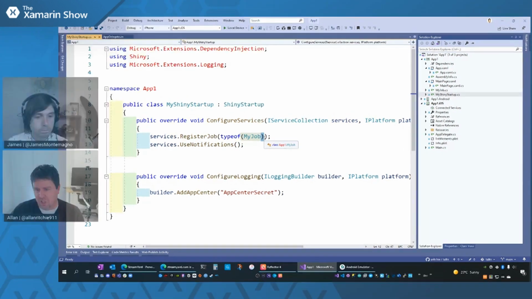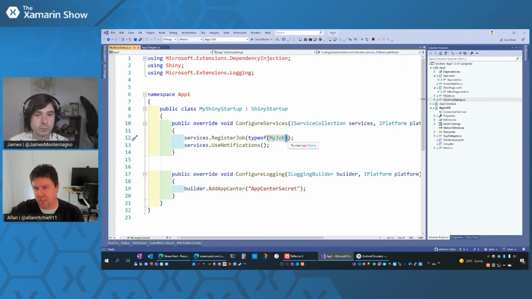Shiny still has a lot of that under the scenes, but this is more like an ASP.NET scenario. This is where you're registering your notification services, maybe Bluetooth if you're using it, etc. And then obviously the jobs. So today I was just going to talk about a basic job.